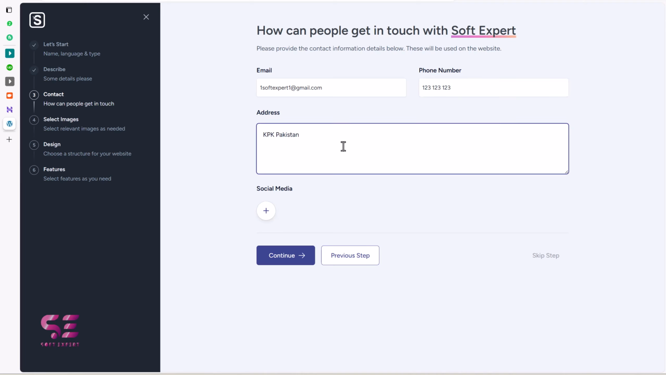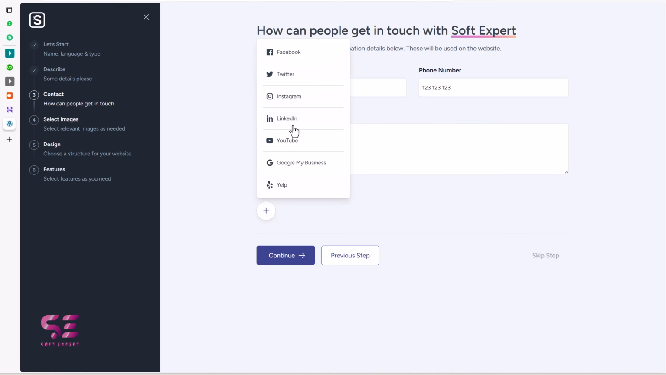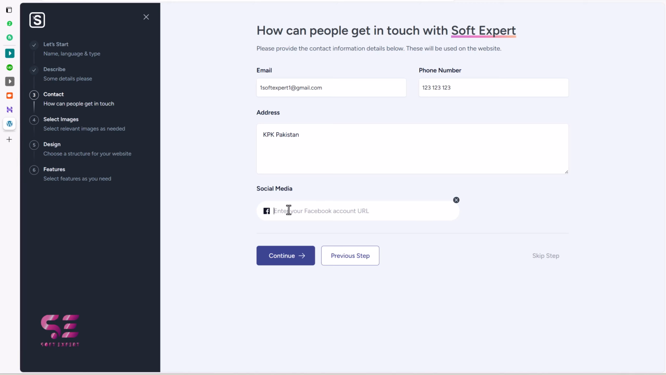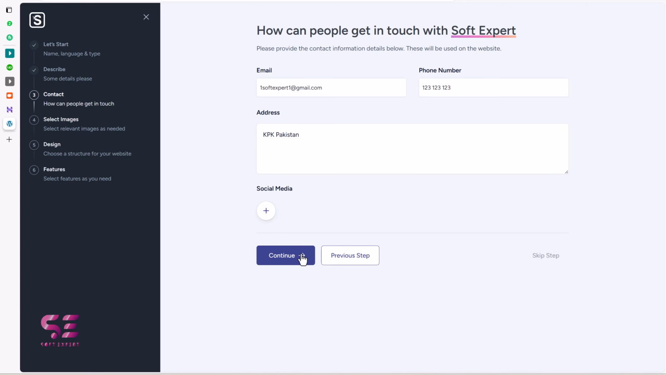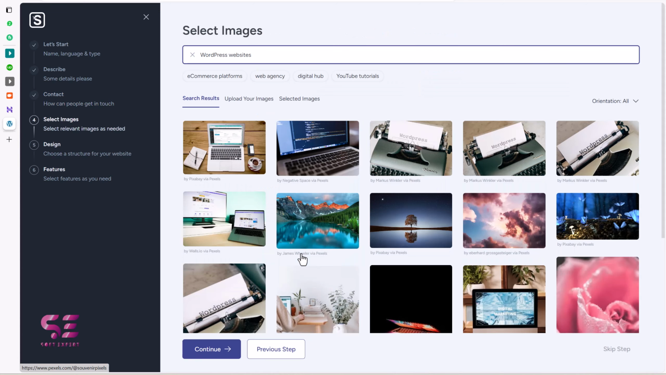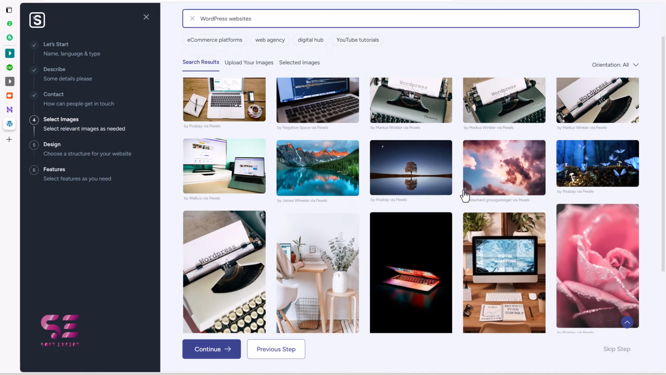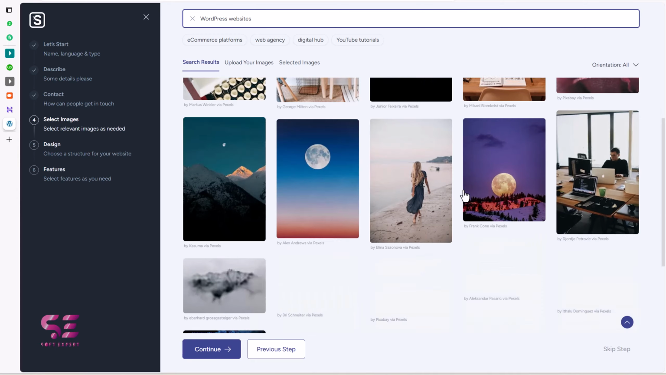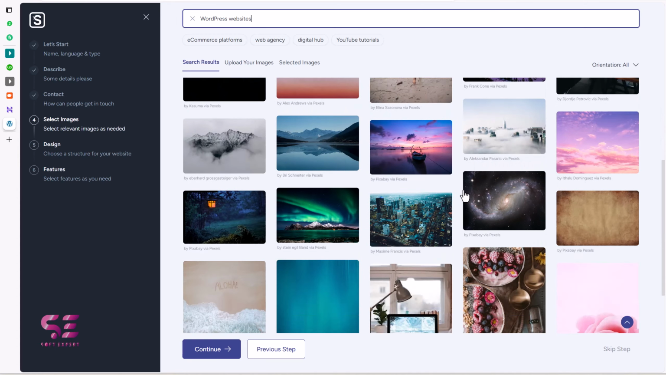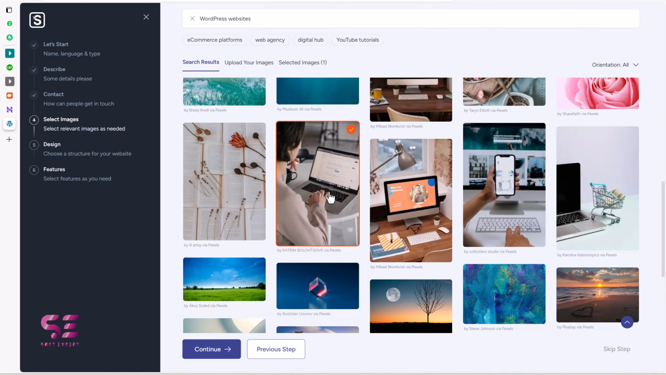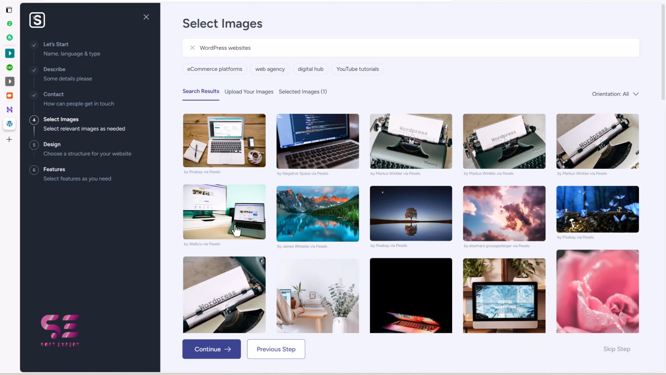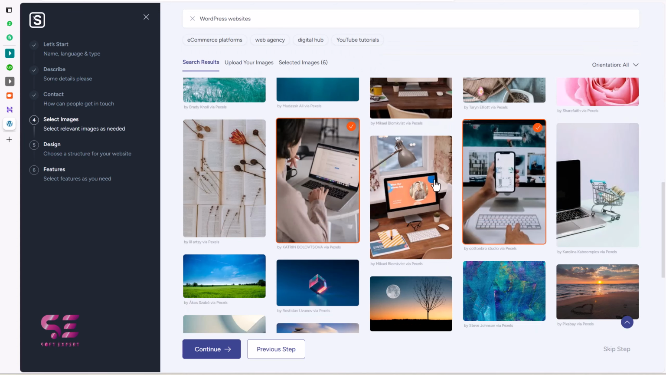Okay, now if you want to add any social media, just click on it and you can select a social media like Facebook, and you can write your own URL here like this one. Now this is not valid, so I'll just remove it and we'll click on continue. And this will show you some relevant images that you can use on your website, like the laptop images, website, WordPress and so on. So these images will be generated based on the description of your website. Okay, you can select any of these images that you want to use on your website. Let's say this one, I would like to use this. So you can pick the images that you want to use on your website.